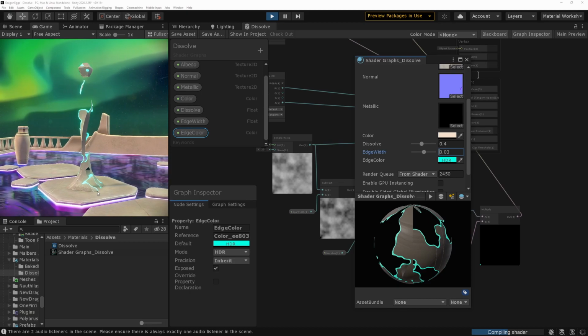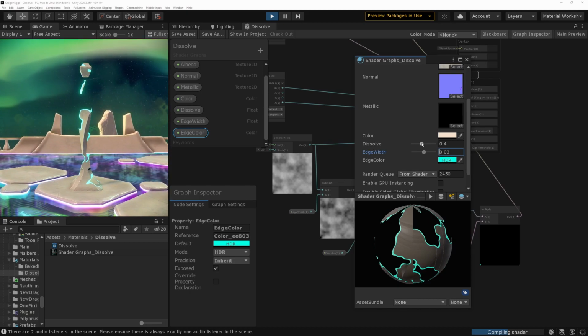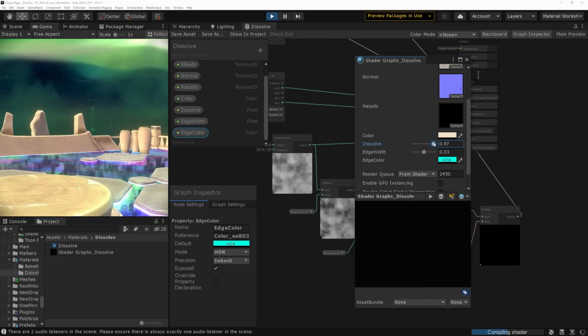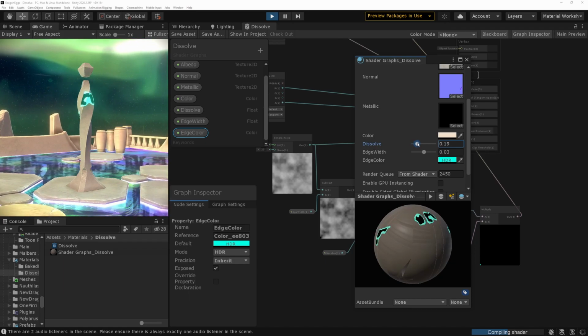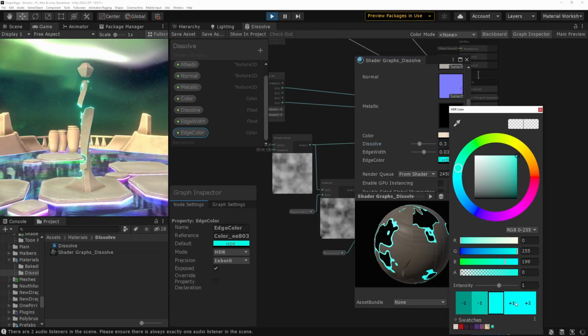We put a positive value, and you can see a little bit of an edge out there with the HDR color. And as we move the dissolve, there you go. We get that cool little energy edge. As it is an HDR color, you can actually intensify this.